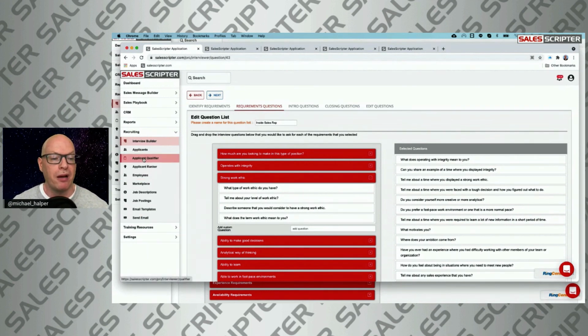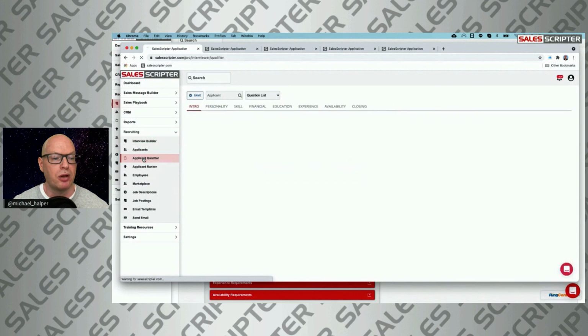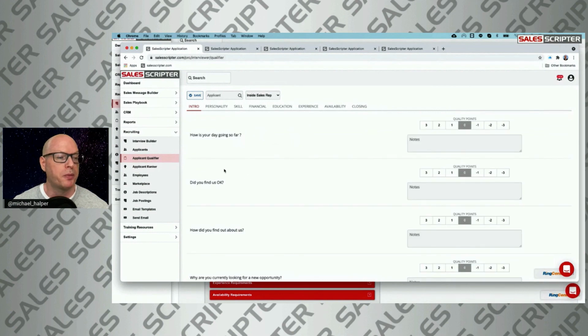But one of the real benefits to having this inside of SalesScripter is that if you're using SalesScripter and you want to pull up your interview questions for a particular position, we display all of those different questions inside the tool, and you can score here real easily, on a scale of 3 to -3, how good or bad that applicant answered each question. So this makes it real easy for you to create your scoring as you're talking to people, and you can make notes if you want.